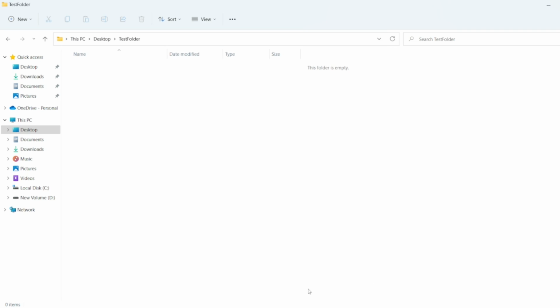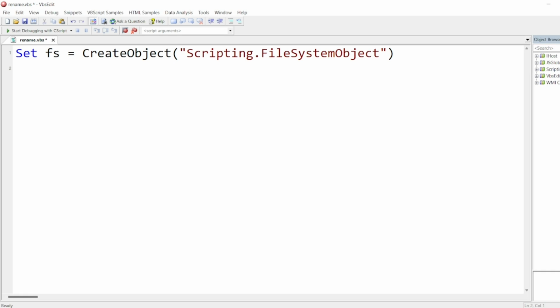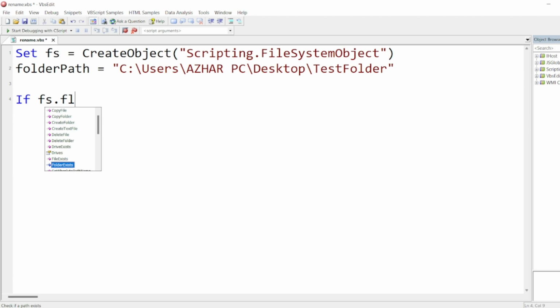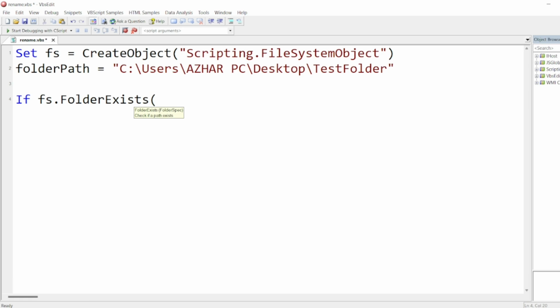Let me copy the path. Let me go back to the program. Here I'll write folderPath equal to, I'll copy that. So I have the folder path. It's very easy now. So I'll write if fs dot, I have to see whether the folder exists. If I write folder exists of what? Of this folder, so folder path. I'll paste it here instead of just typing it.